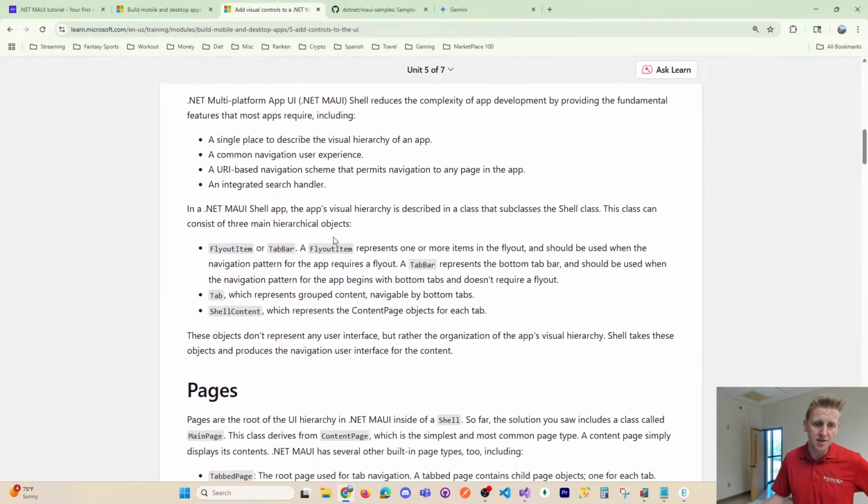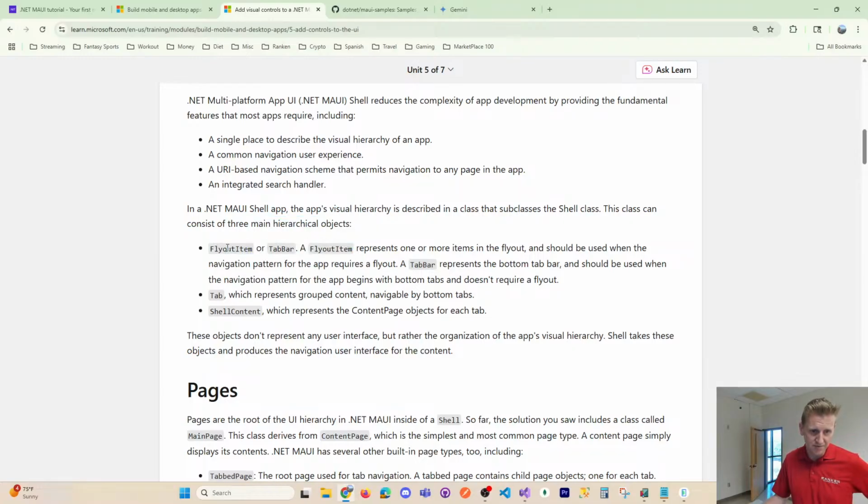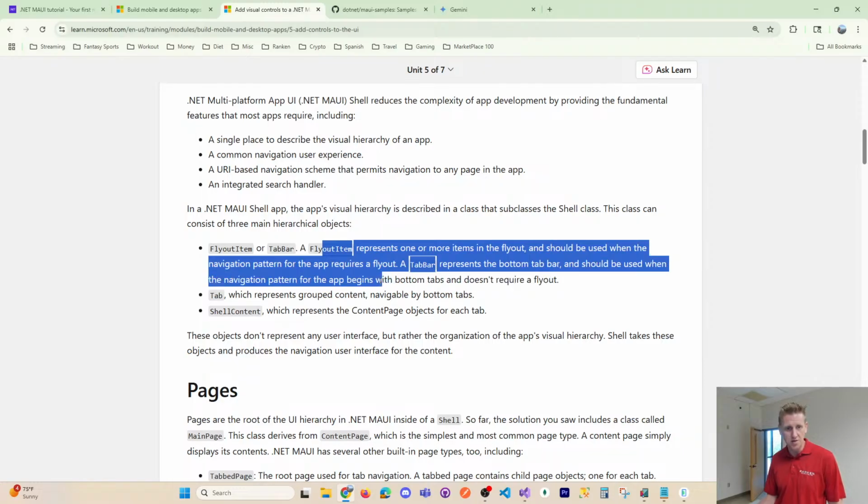In a .NET MAUI shell app, the visual hierarchy is described in a class that subclasses the shell. This class can consist of three hierarchical objects: flyout or tab bar. A flyout represents one or more items in the flyout and should be used when the navigation pattern for an app requires a flyout. A tab represents the bottom bar and should be used when the navigation pattern for an app begins with bottom tabs and doesn't require a flyout.